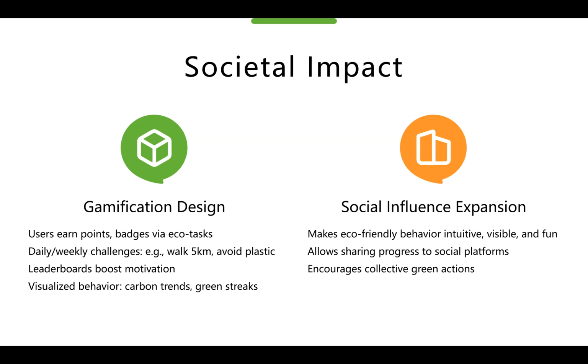EcoApp's goal is not only to save energy, but also to encourage green action. We can use gamification to motivate users, earning points and badges by completing eco-friendly tasks. There are daily and weekly challenges like walking 5 km or reducing plastic usage. The use of leaderboards and result cards can enhance user engagement and certification.